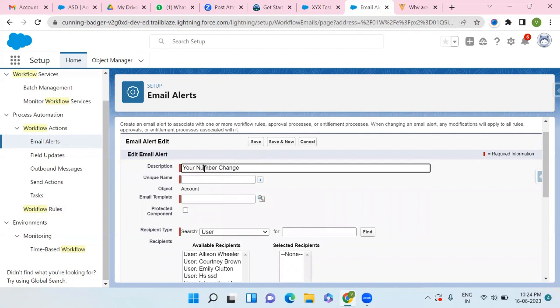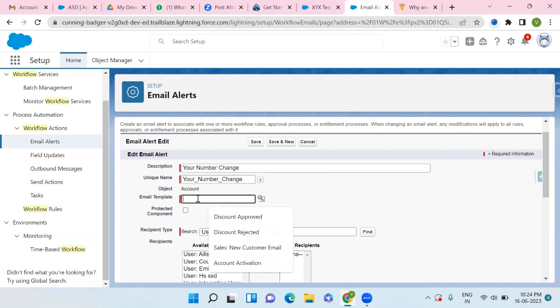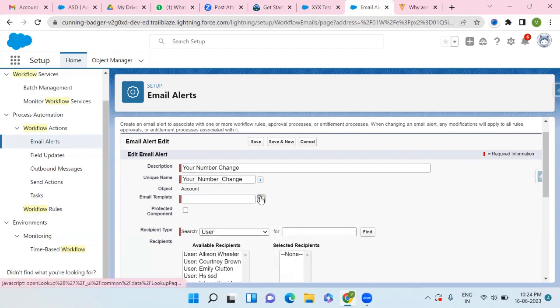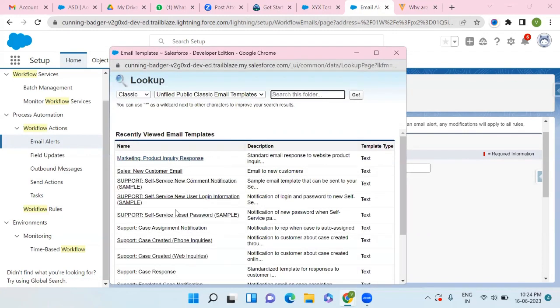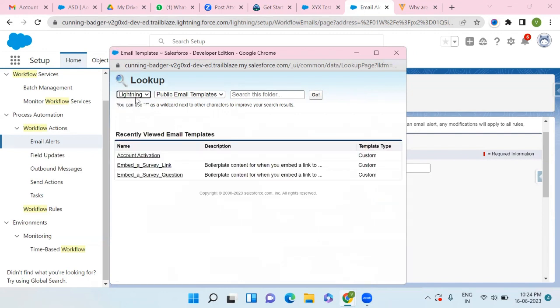Number. Okay, unique name will be automatically fetched. And email templates, there are already some available templates by Salesforce itself. These are the Salesforce created in the Classic. And if you choose the Lightning one, these are the two different platforms available for Salesforce. So account activation, these are Lightning one.